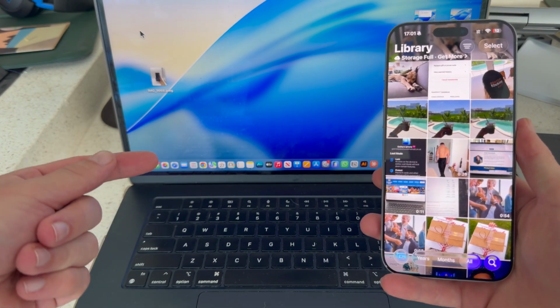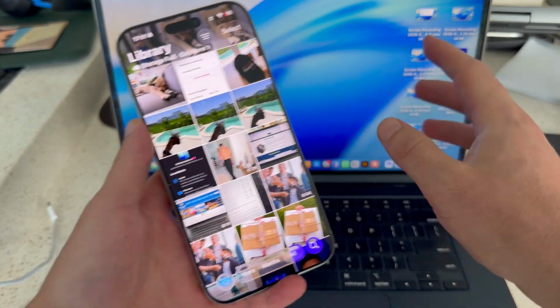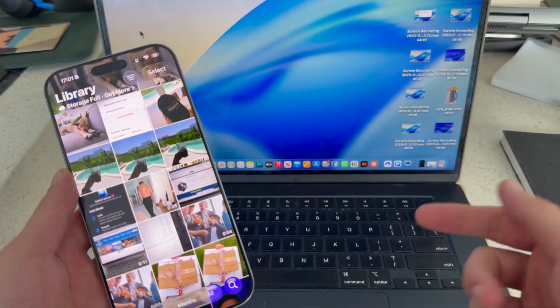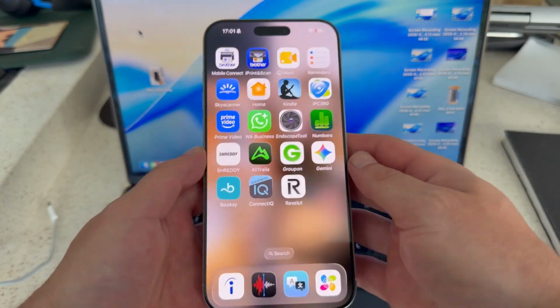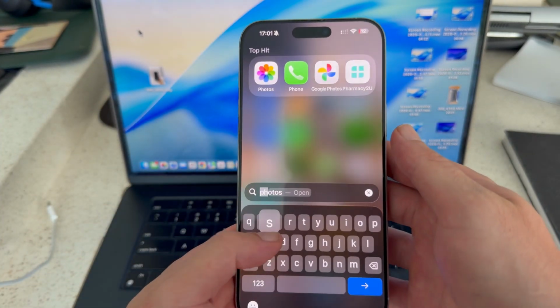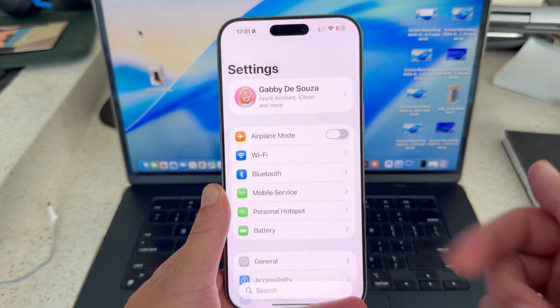How to sync photos from your iPhone to your MacBook. So I'll show you how you can sync your photos and videos between devices. Now first thing you need to do is head over to your iPhone and just load up your settings.